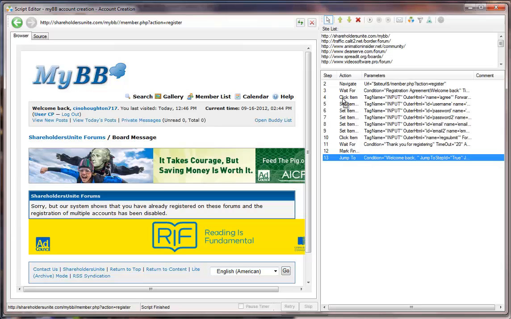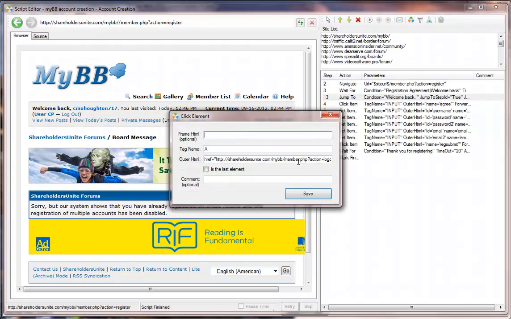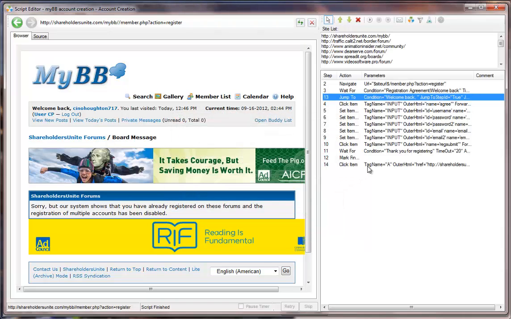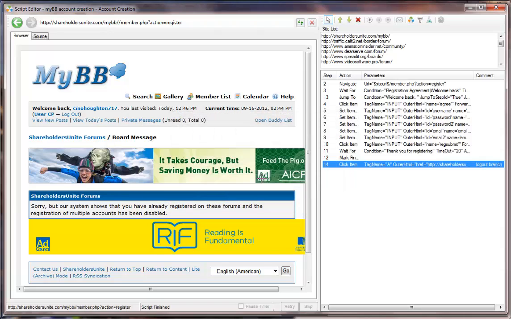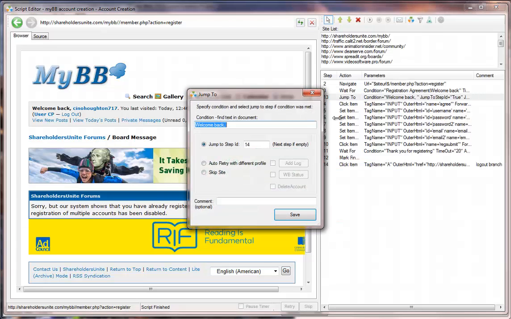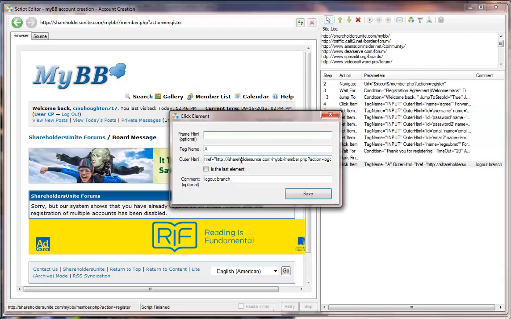So this is step number 13. Once it detects this "welcome back" text, it's going to click this logout element. Now this logout key is a random key, so we're going to put a wildcard in there. And let's add a comment on here, "logout branch". So this tells us that if it detects the words "welcome back", it jumps to this step, which is the logout branch.